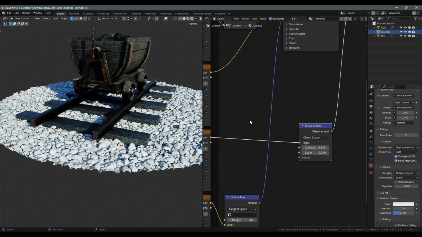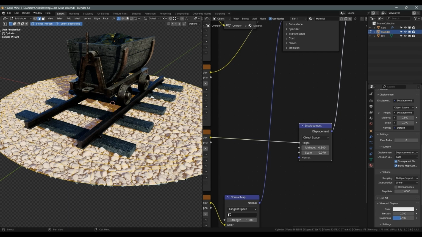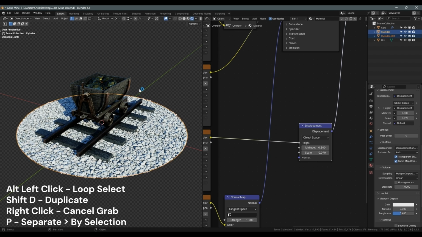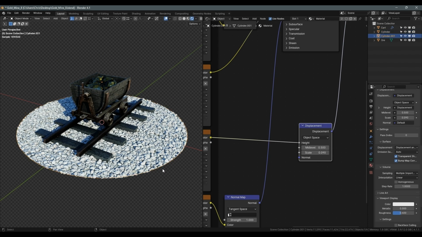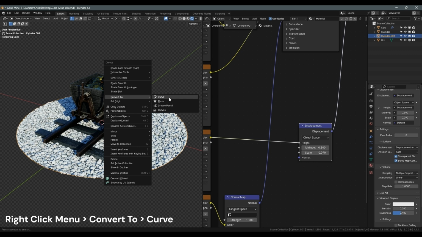Next, I want a sort of border to go around this, so I'm just going to turn on the overlays. And in edit mode, I'm just going to select the edge of this cylinder. Shift D to duplicate, right click to cancel the selection, and then P to separate by selection. Out of edit mode, I'm going to select that new object and convert it to a curve object.